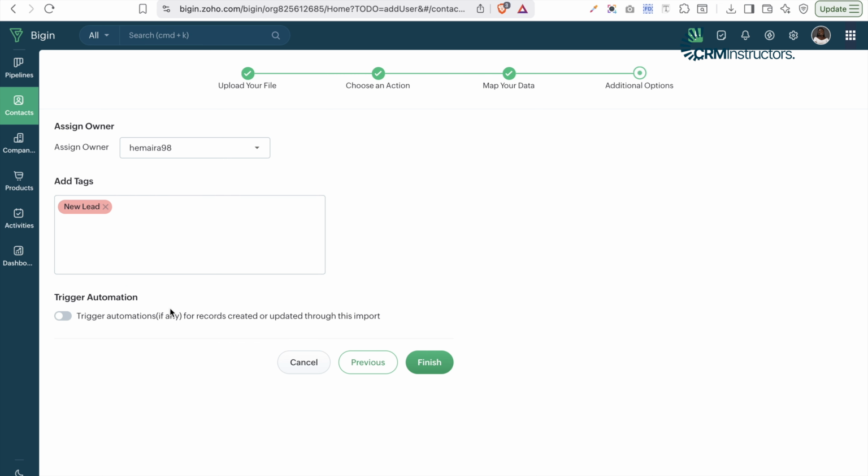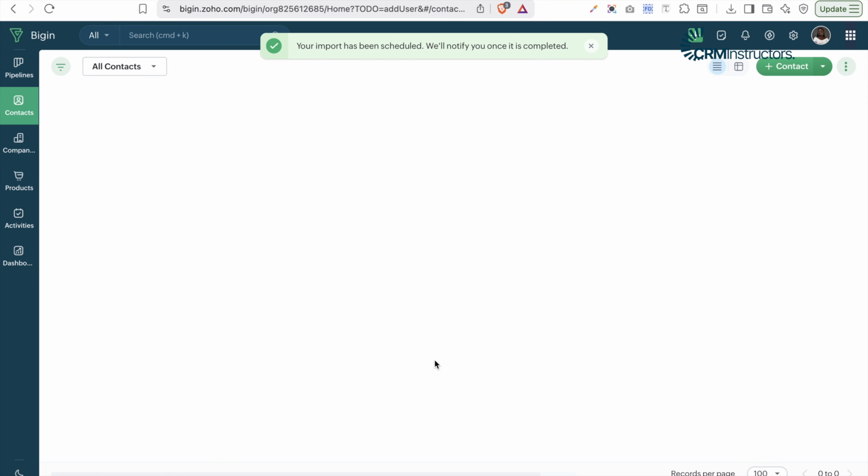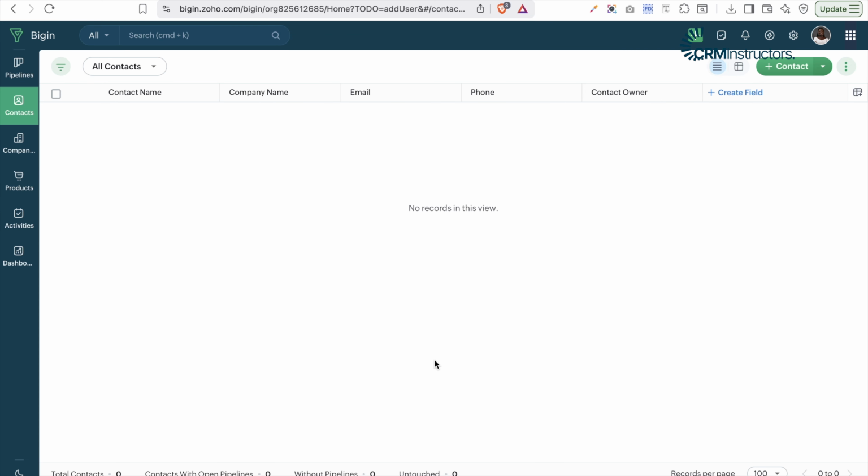We can also decide that if we are going to be importing all of these contacts, we want them to trigger an automation in Zoho Bigin. When you click on this, all of these contacts can trigger an automation if they fit any of the criteria you have set in the automation. So we can toggle this on if we want, and when we are done, we click on finish. When we click on finish, the file is going to be imported. You just need to wait maybe 2 minutes or just 1 minute, and everything is going to be imported.